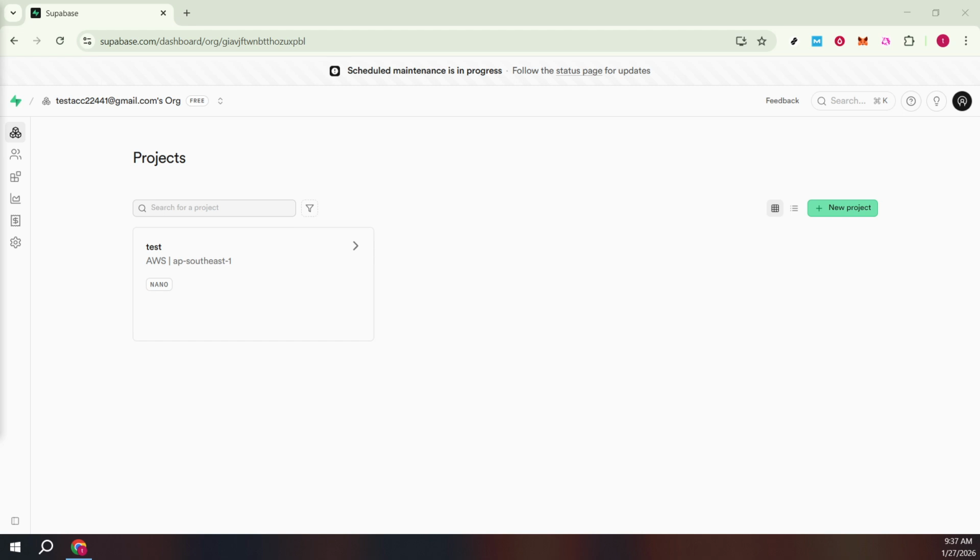Start by opening the Supabase dashboard and signing into your account. If you're brand new, create or select an organization so you can work inside a project. From the dashboard, create a new project if you don't already have one set up. Give it a clear name that matches your app, choose a region close to your users, and let Supabase spin it up. Once the project is ready, click into it to open the project overview.